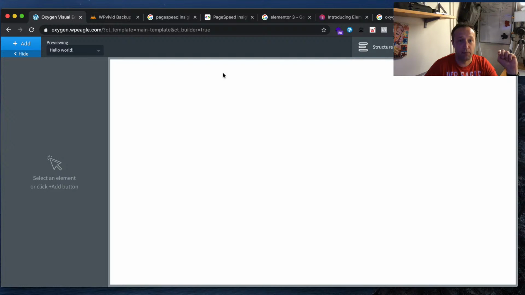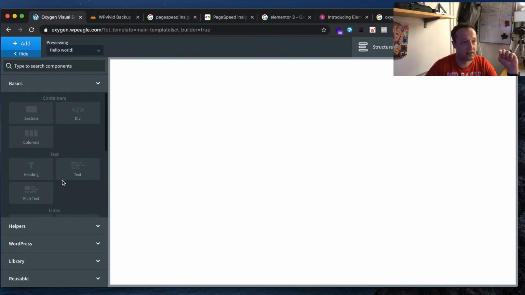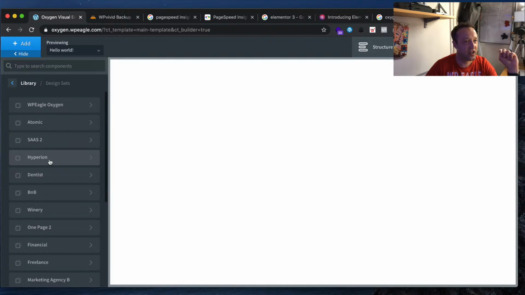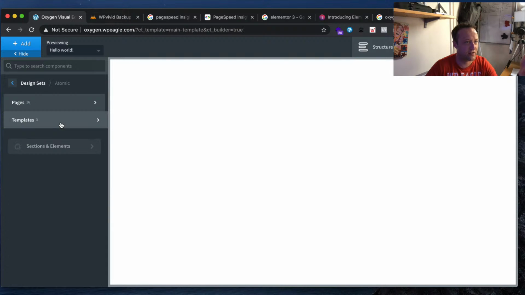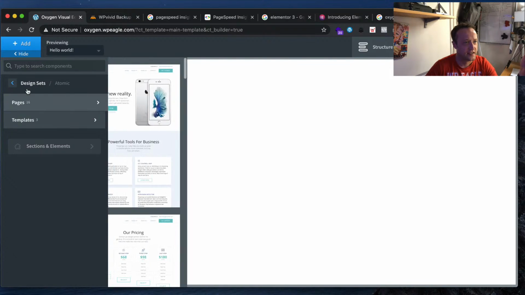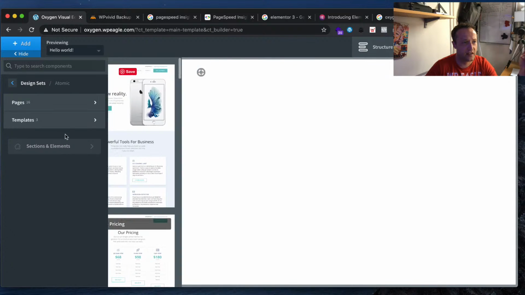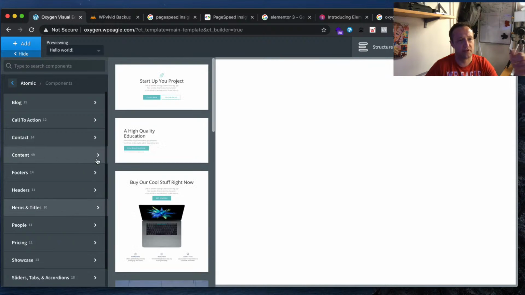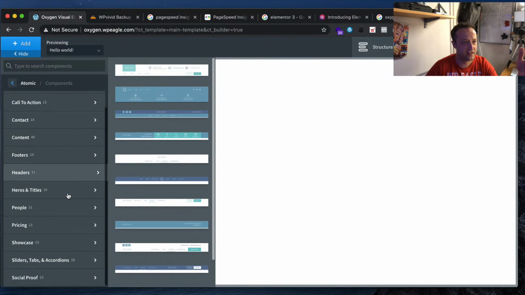But yeah, so this is our blank canvas of our website, and then you just start adding stuff. So you say add, and what do we want? We go into library, I think, and then into design sets, and there's all these things ready to go. I think Atomic's got some of the most in there. You've got whole pages you can drop in, these templates, and then these sections and elements. So I'm going to use these to put something together myself.